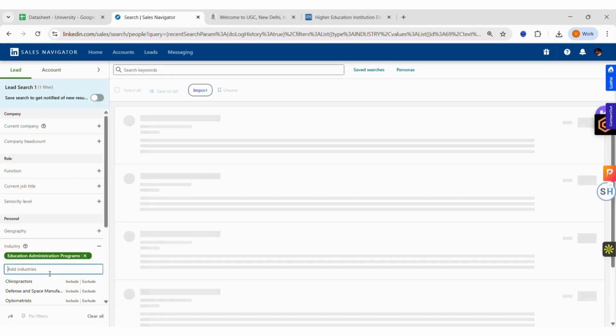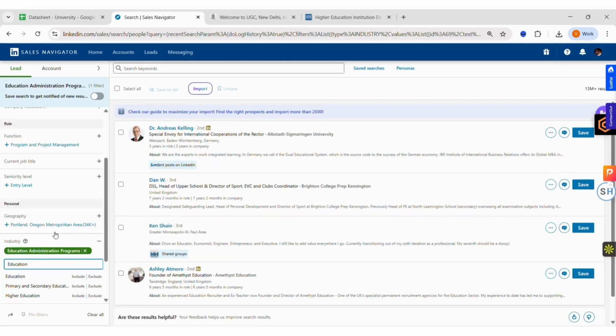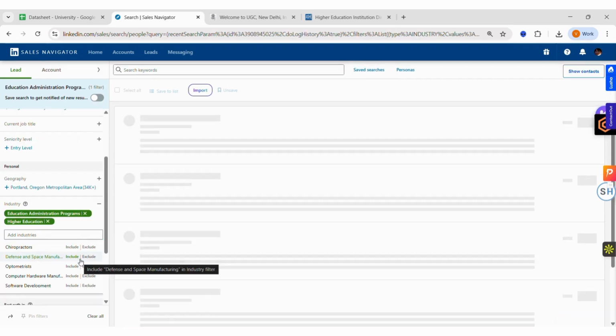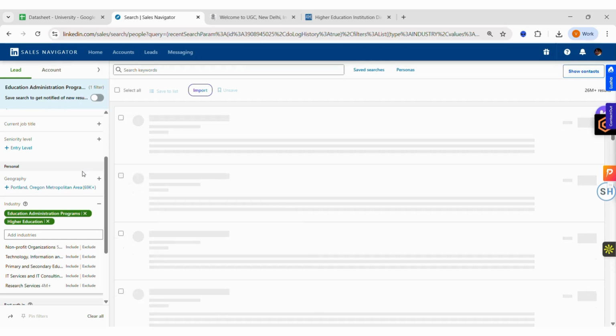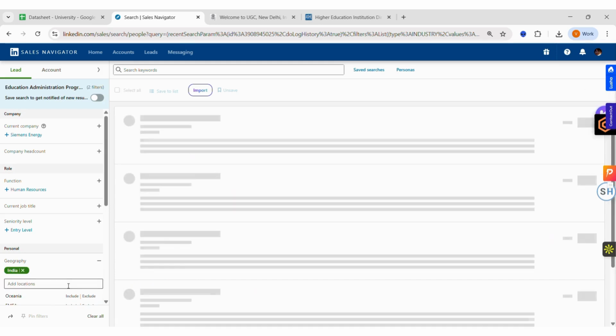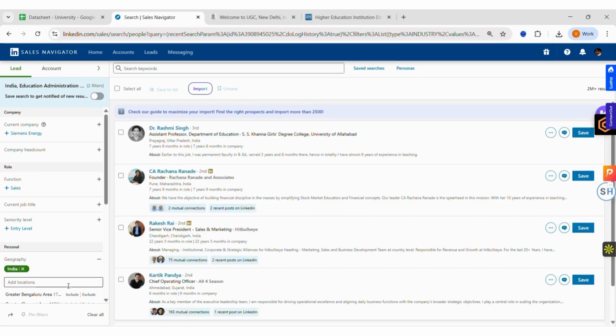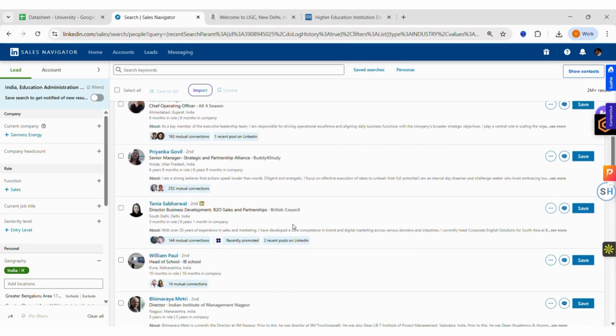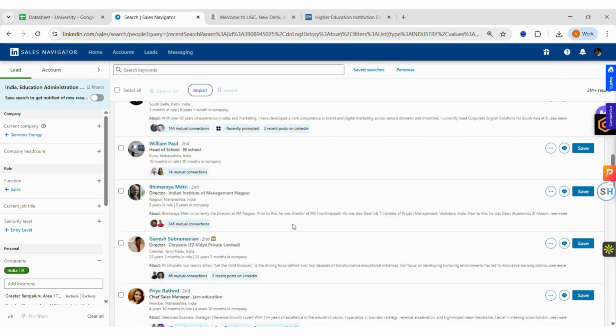You can even take education as a whole, but the risk over here is that you will have primary, secondary education institutions as well, which is schools. So I'll take these, I'll put in the geography as India. And first of all, we'll see the type of results that we are getting. So over here, as you can see, there are a couple of e-learning companies, some irrelevant results as well. Now, how do we narrow this down?